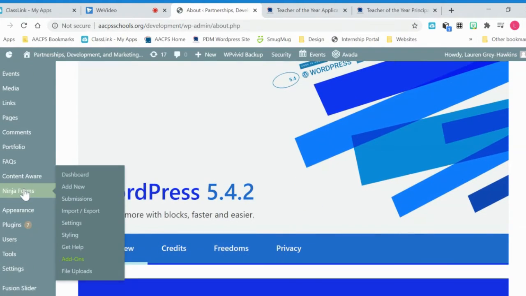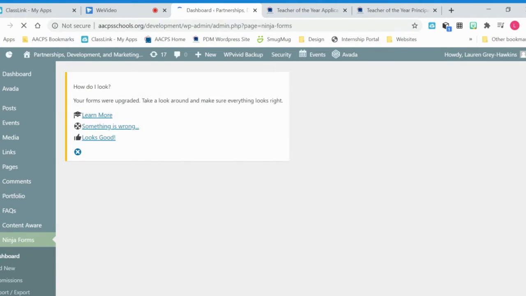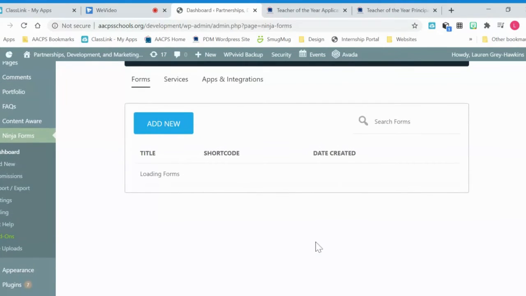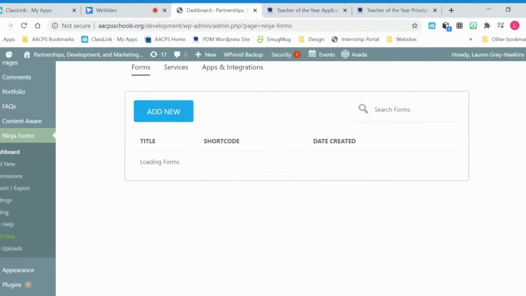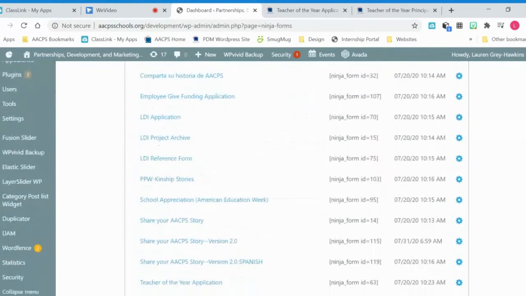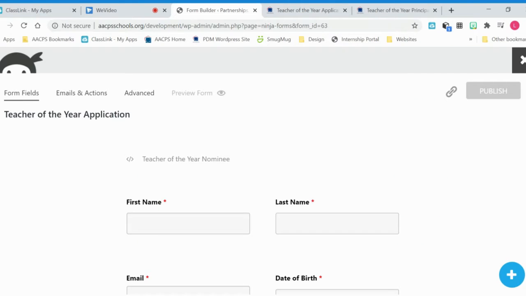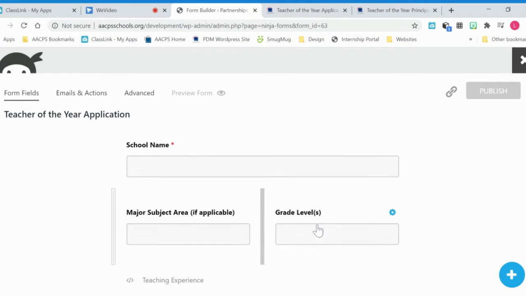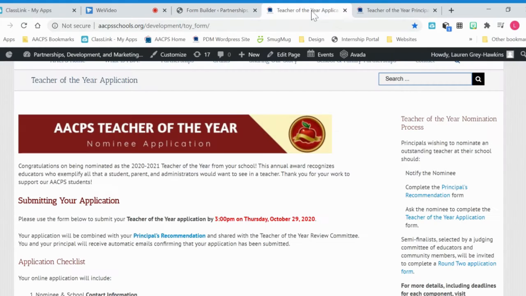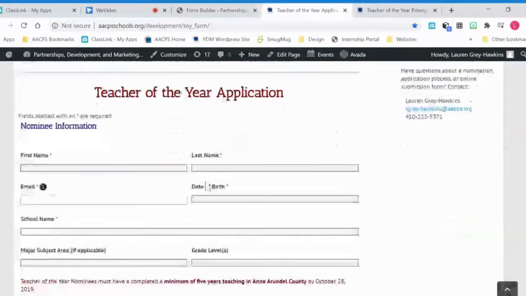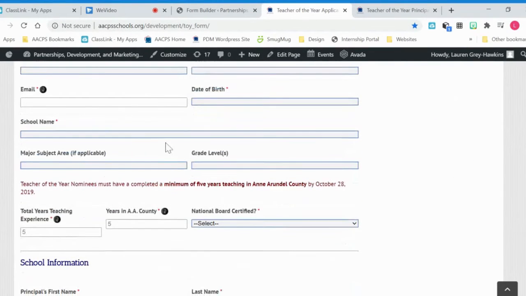I'm going to go to my Ninja forms. And I'm just going to click on Ninja forms so that it loads all of my forms. I'll scroll down until I find the Teacher of the Year application and then edit this. Click on it to edit. Once the application loads, I can scroll through and see that there's all of these individual fields that line up with the fields on my main published application.